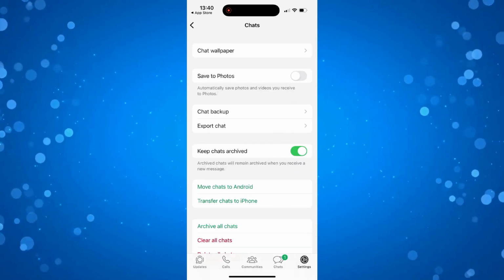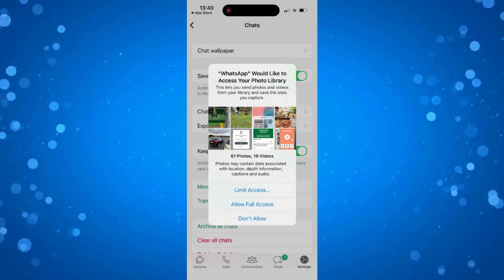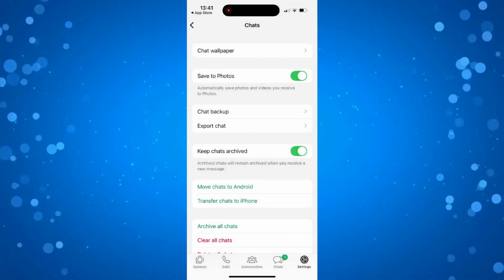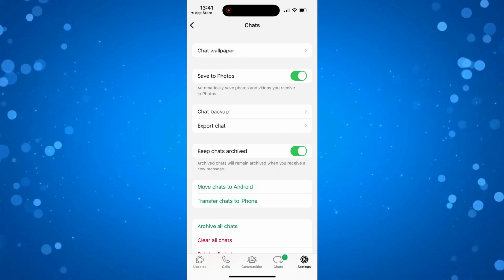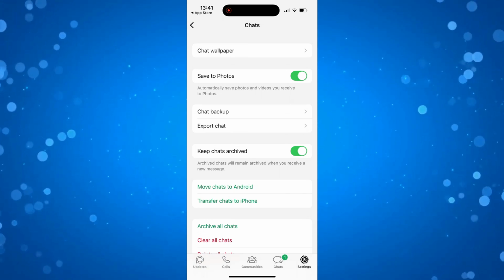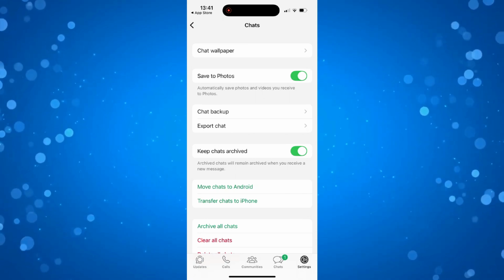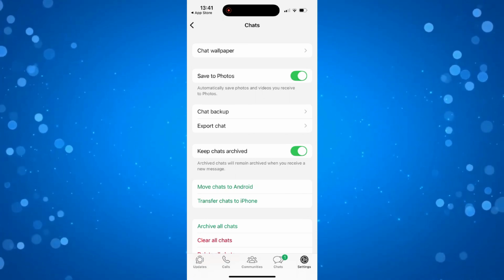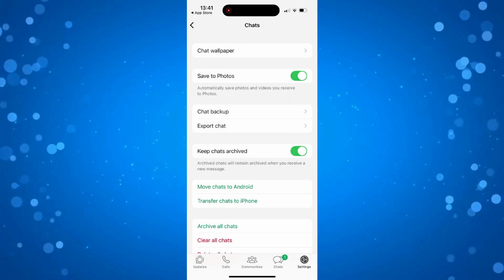And what you want to do from here is turn on the option to save to photos. And then what you want to do is allow for access. Now by doing this, what this is going to do is allow WhatsApp to successfully read any photos or videos that have been saved on your device. Sometimes if this option is turned off, and for example, you've downloaded a picture or you're using a photo from your gallery, WhatsApp doesn't always read this successfully and can cause your profile picture to appear blurry.